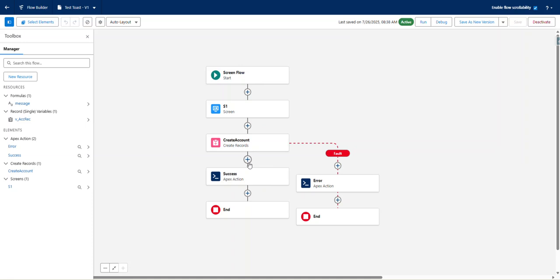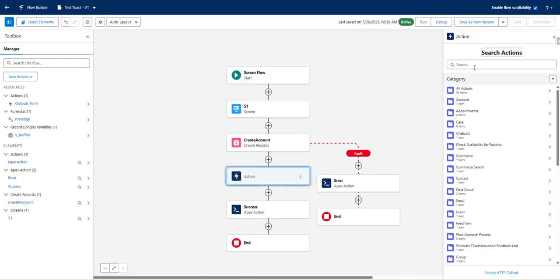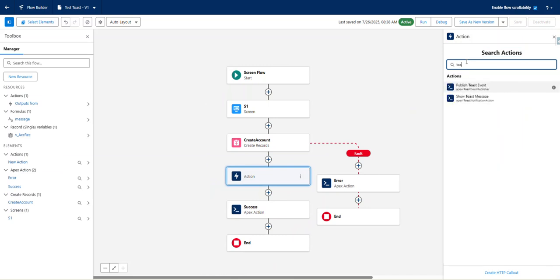All you have to do is, once you install the application on your org, go to action. You just find it, just type Toast. It should come up. You pick this one, not this one. You just pick Publish Toast Event, because I'm using a custom event in this. And that's it.